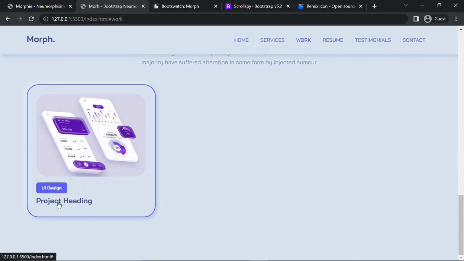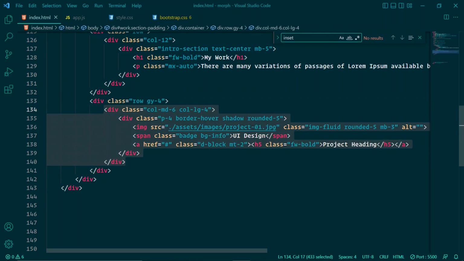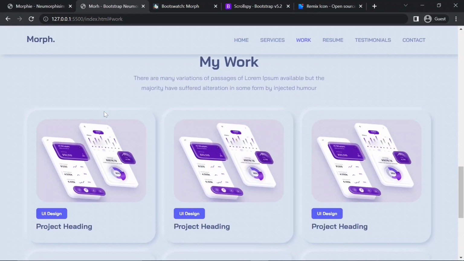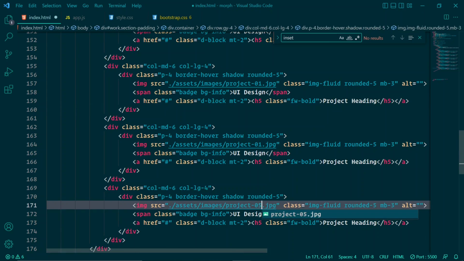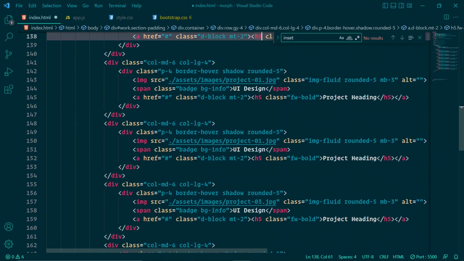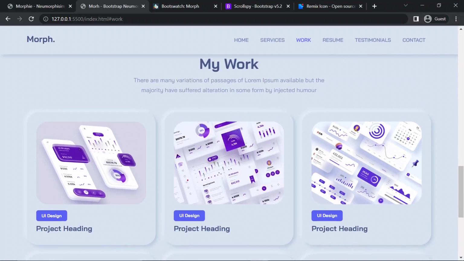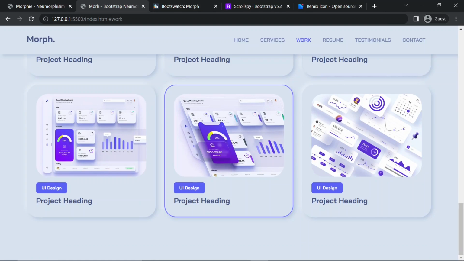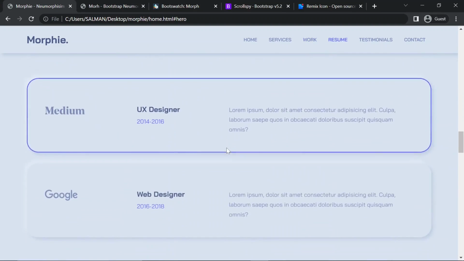All right, looking great. So I'm gonna duplicate this. Save it. Okay, so I'm gonna change the image. So this is going to be 5, 4, 3, 5, and it's going to be 2. Save it and refresh. All right, looking great. So the next section is going to be this resume section.